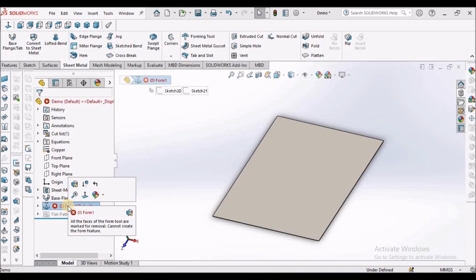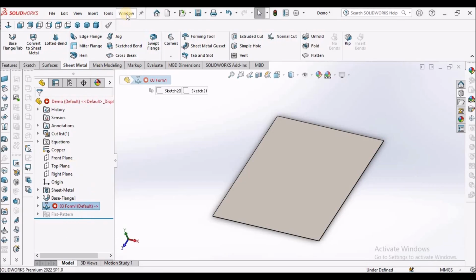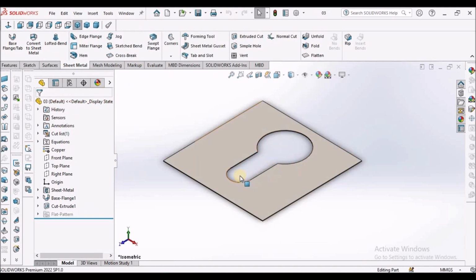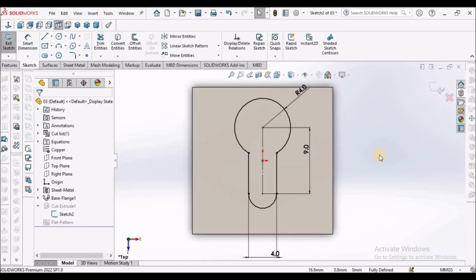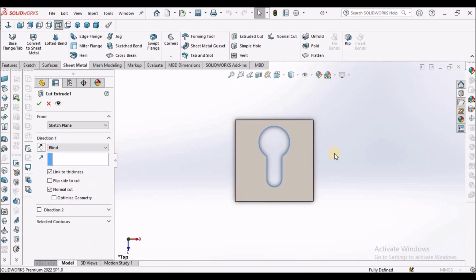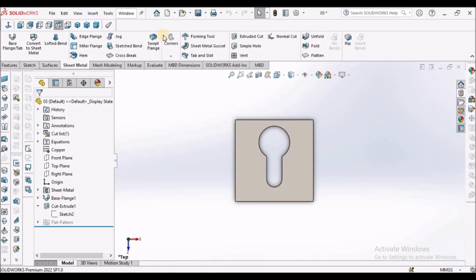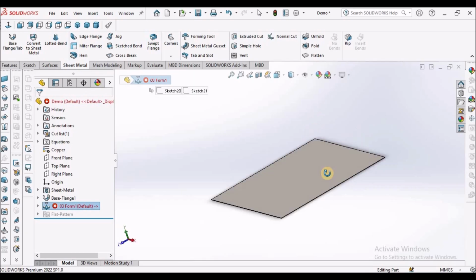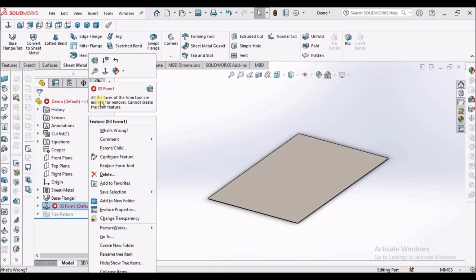The reason is that whenever we want to create this kind of cutouts, we can't use forming tool. We can use only simply sketch and create this sketch, and we have to use extrude cut. So we can't use forming tool in this condition. So we can see all the faces of the form tool are marked for removal, cannot create the forming tool feature.